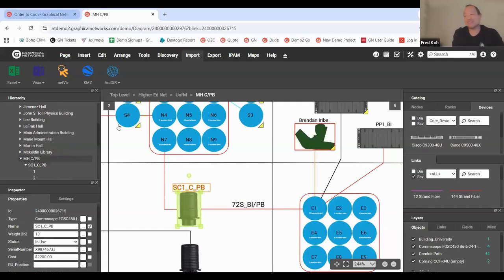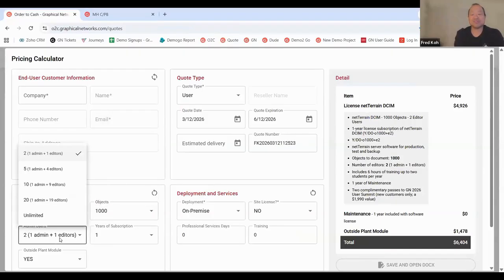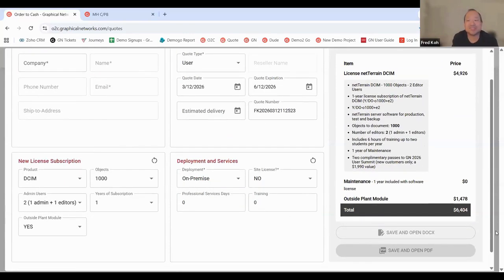So we start off at 1,000 objects. If you have more than 1,000 objects, we do them in 500 object increments: 1,000, 1,500, 2,000. If you have more than 100,000, it's unlimited. The other part is the number of users. These would be users that can make edits and changes to the diagrams. By default, it comes with 2 users. If you need more than 2 users, we sell them in 5, 10, 20, and unlimited users. So our base price for 1,000 objects, 2 users is a little bit over $6,000 a year.